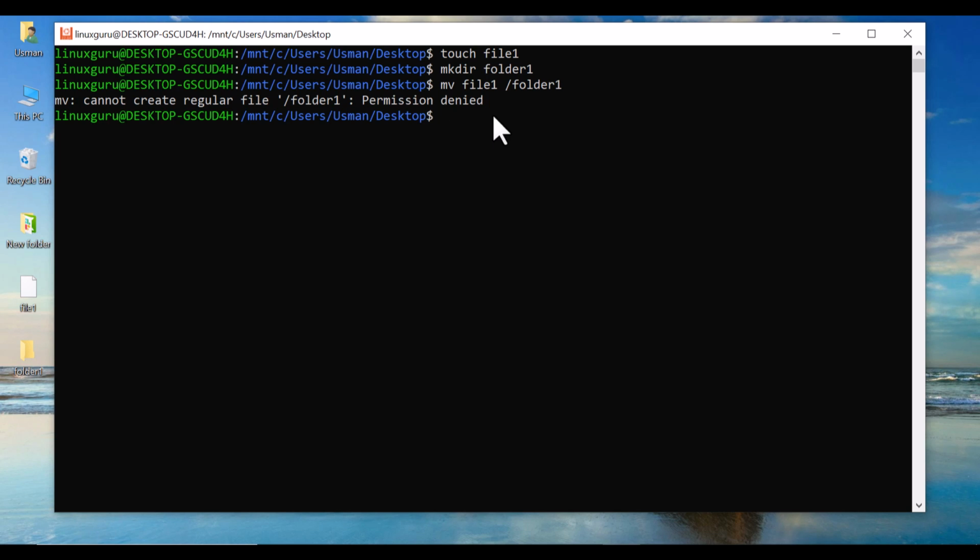Okay, if you get an error like this, it's time to learn about one more command, which is sudo. Sudo is a command used to execute a command with super administrative privileges. And if you become a root user, you can execute any command that you want.